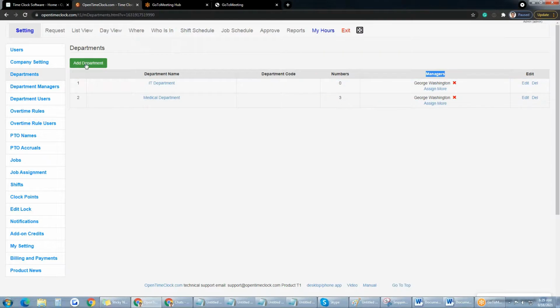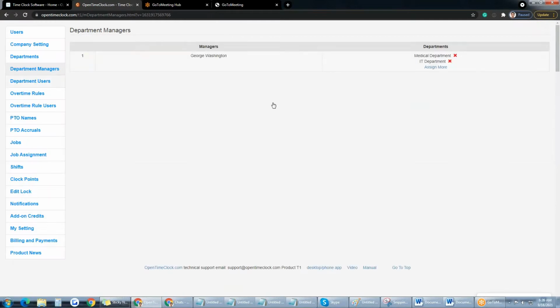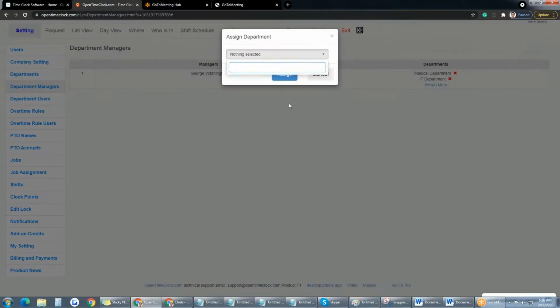After you create the department, the next step is for you to assign the department managers. By clicking on assign more here, you can select the managers who need to handle this particular department. Now, there's another way of assigning the managers, by going to the department managers tab. It's the same thing. You will see the name of the manager, and then you have to assign the department that they need to manage.